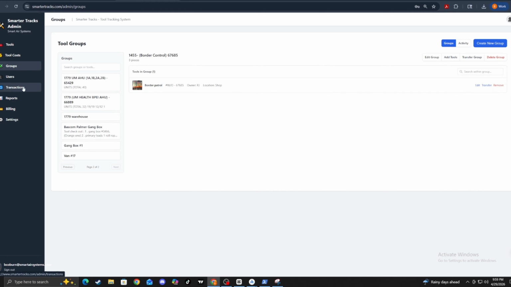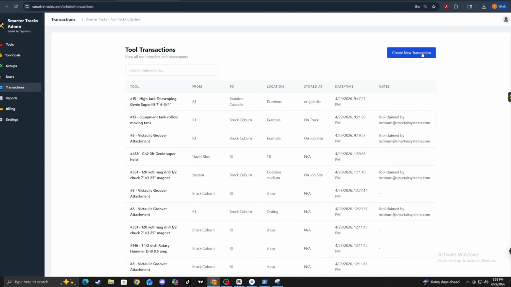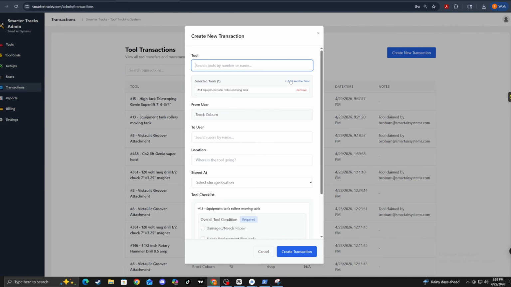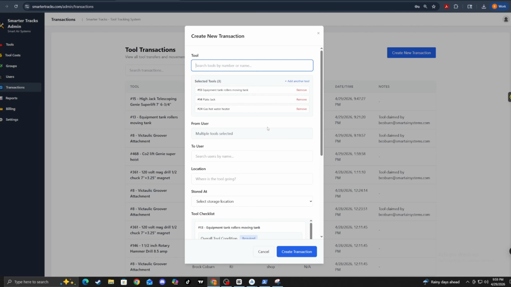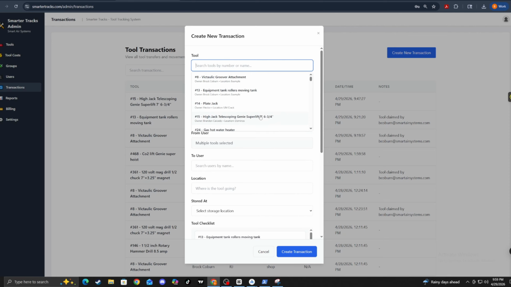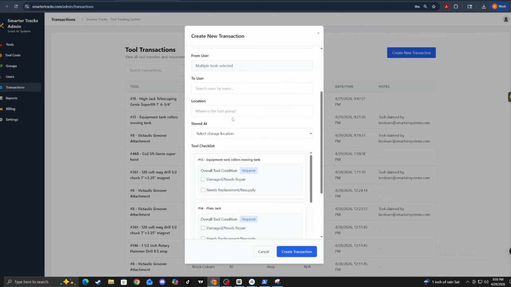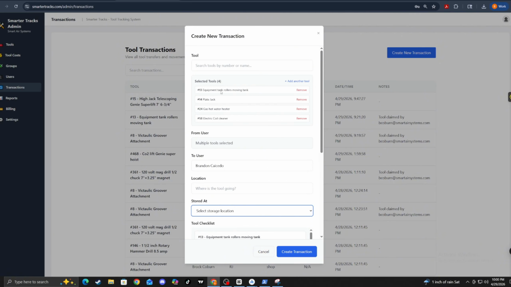So on our website, we're going to go back over to transactions, hit create new transaction, and once we get our first tool in, we'll have the option to add another tool. And then we'll just keep doing that, and keep adding all the tools that we want until we've hit our limits. Let's say I wanted to move these 4 things. All 4 of these tools are going to go to the same person, which would be Brandon. Type in the location and the stored at, and it would update all 4 of these tools' owners, location, and stored at.